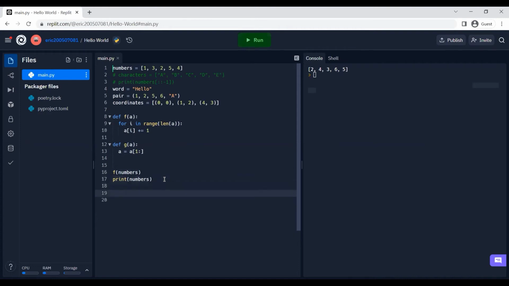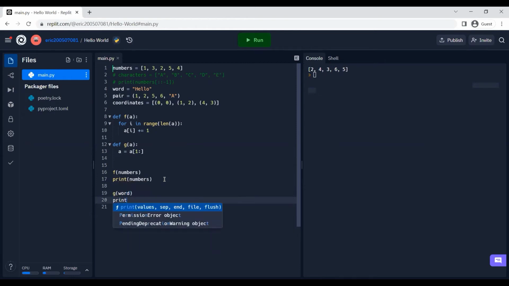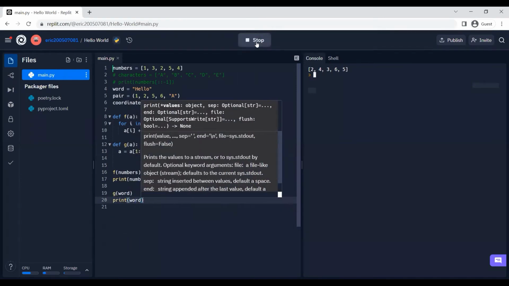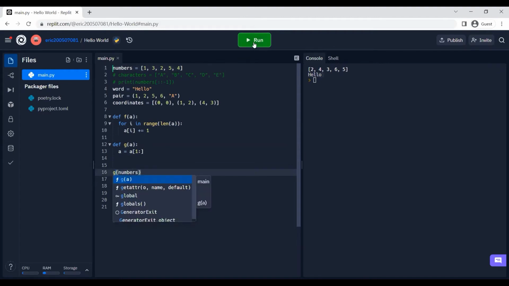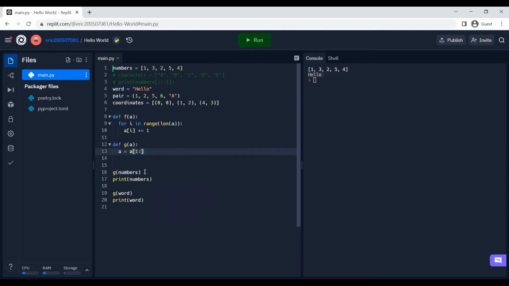But the thing is, if we do g of word, right? And then we print word. Notice how the word didn't get changed. In fact, we can even do the same with numbers. The numbers will change. Well, it should change.